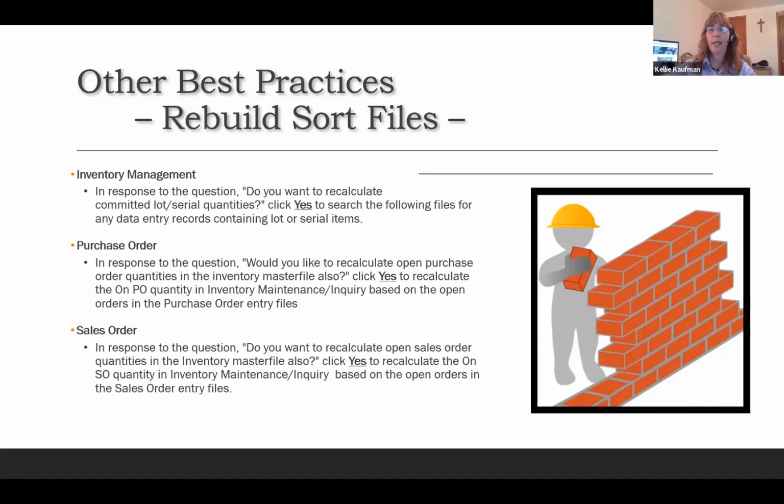When you are asked to recalculate within the open purchase order quantities, this is actually going to only look through the purchase order entry files. When it's asked to recalculate within the sales order module, it's only looking at the sales order entry files. Again, rebuilding sales order and purchase order actually corrects items on order or quantities on order within the inventory module itself.